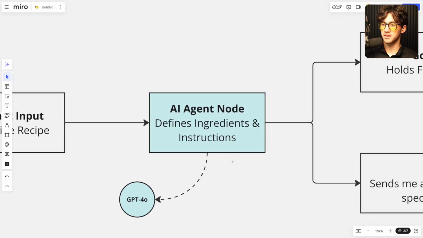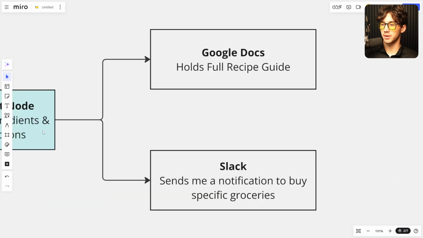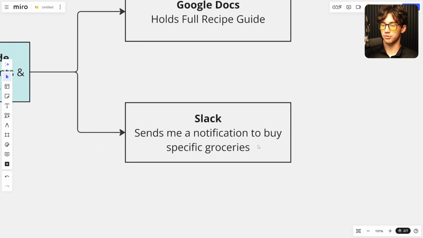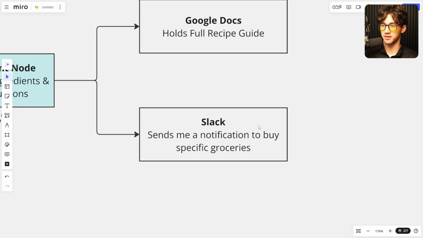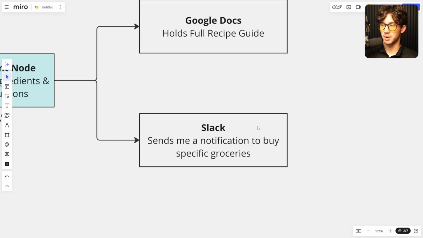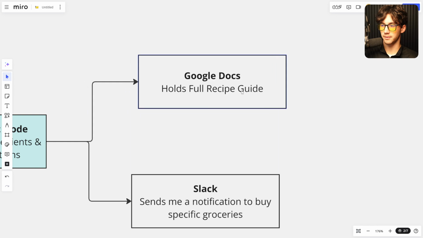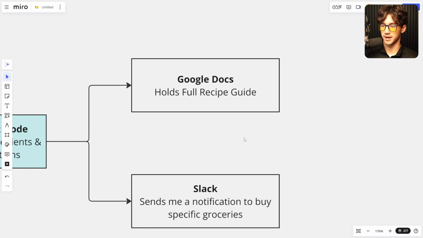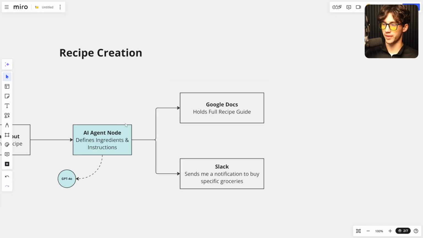From there, based on my ingredients and my instructions and the data that I have, I want to be able to send parts of it to my Google Docs where it has the entire recipe. The other part of it, I want to have Slack send me a notification in order to buy specific groceries. I just want this to hold what I need to buy, but I want the Google Doc to hold the entire recipe guide. So how would I do that right now without JSON?